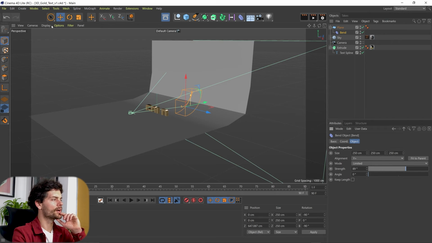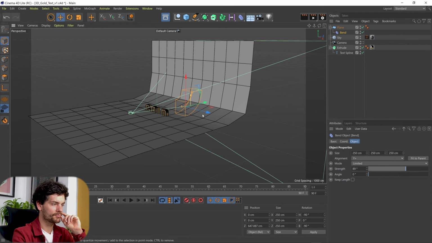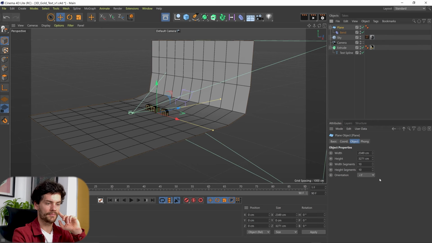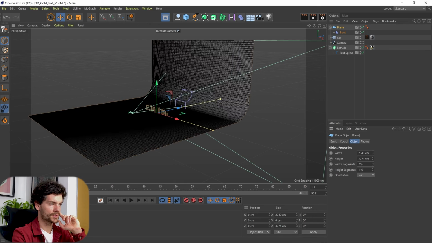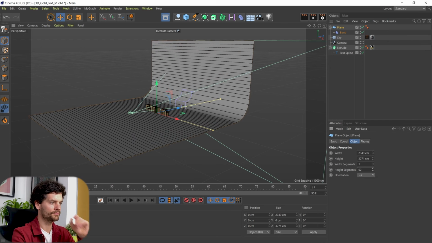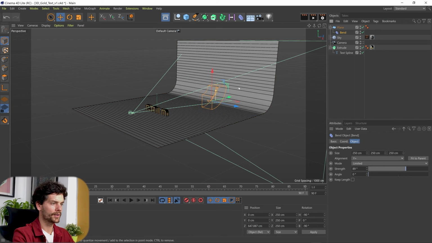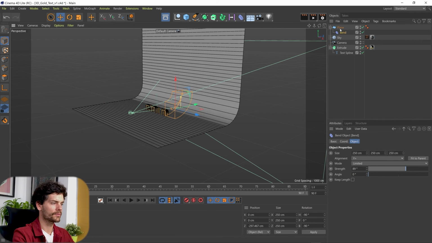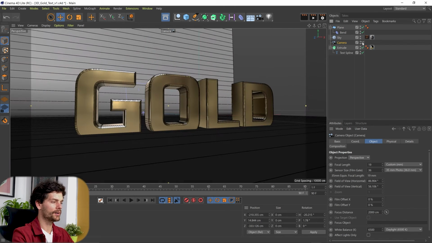If you actually go to display and turn on gouraud shading with lines, you can see what's happening. This is bending on these segments. So obviously we need more segments for it to be nice and smooth. So if we go to the plane, and we add some height segments there. We don't actually need the width segments because we're not bending that way, so we can get rid of them, and something like that looks good. I'm actually going to just bring this in like this. Cool, so if we want to see that from our camera perspective, just click that little icon.